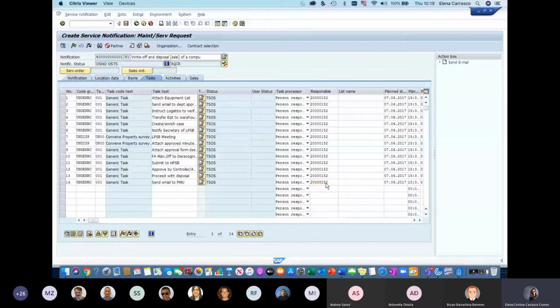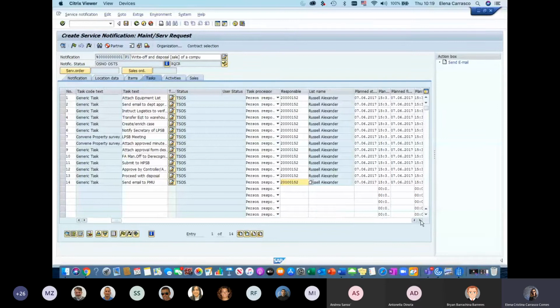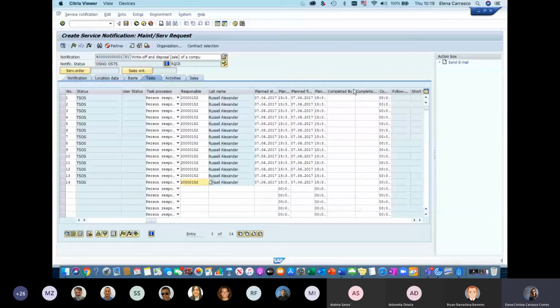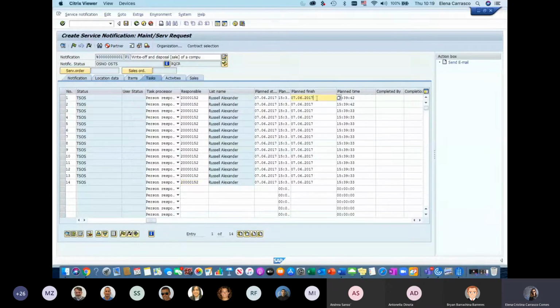Okay, so we will mark all of them. Responsible is Russell. Then we will mark plan finished. So we are going to plan as finished tomorrow for all of them. Copy, let me see. We see 2017 as the template was from 2017. So that's why these are the dates in the past. I think that if you would have changed the date at the beginning of the notification, all of these would be in the future.